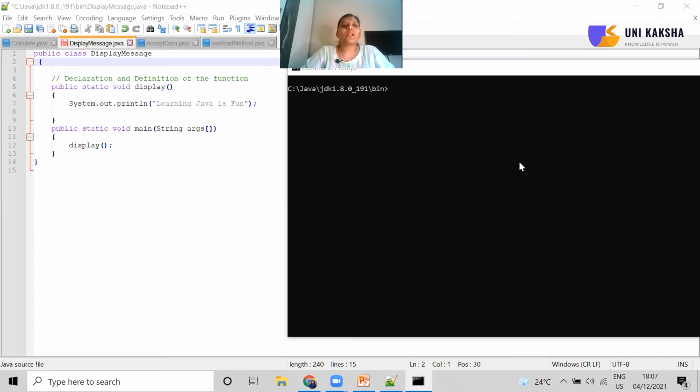Now the next thing you have to do is call the method. So in the main method I have called the display method. No parameters I have passed, so no values I have to pass here. Simply the display method has been called. Now let's execute this program. For that, I have opened the command line editor, and I am going to write javac and then the name of the class, DisplayMessage.java. So I have compiled this program.